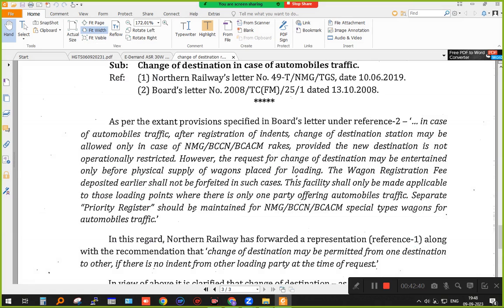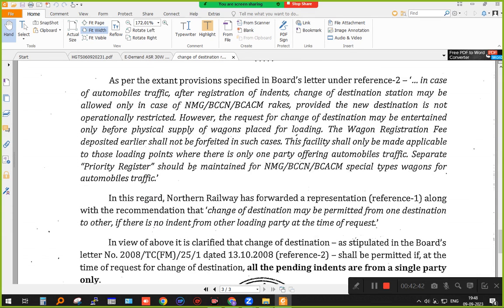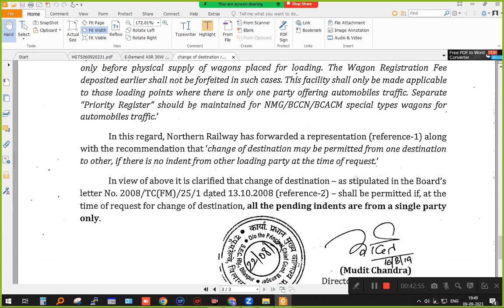Okay, so the loading point where there is only one party, separate priority register should be maintained for NMG, BCC and BCM special type of wagons for automobile traffic. Okay, so in this regard, Northern Railway has forwarded a representation along with recommendation that change of destination may be permitted from one destination to other if there is no indent from another loading party at the time of request.